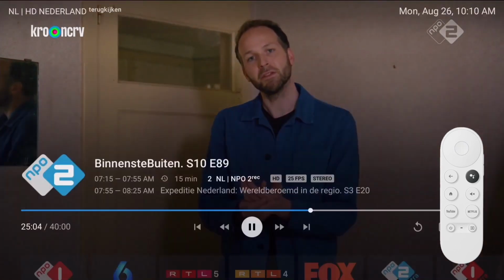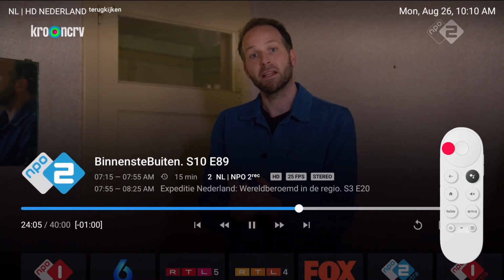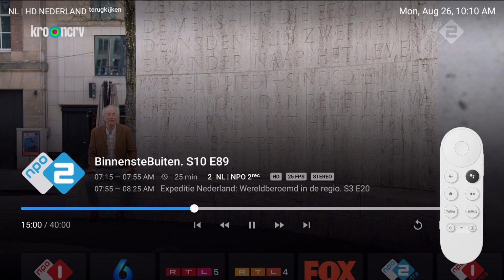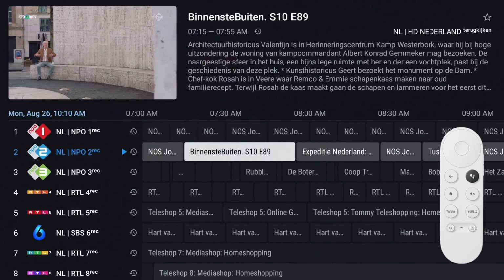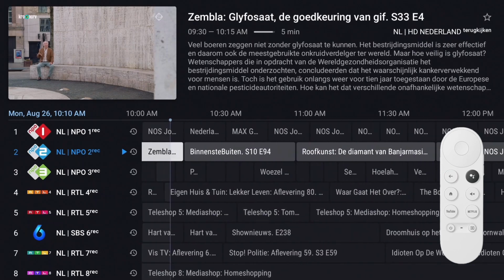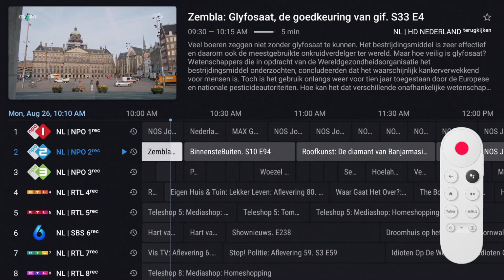Long press those buttons to fast forward or rewind. To stop catch-up, press the back button. The EPG is displayed. Press back again to go to the actual time and press OK twice.